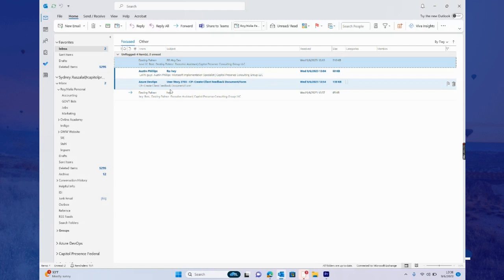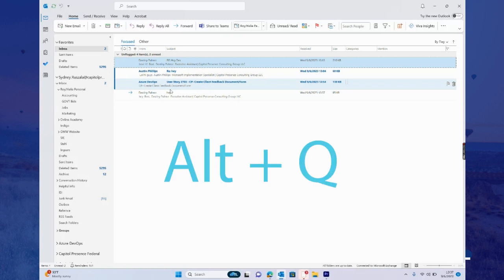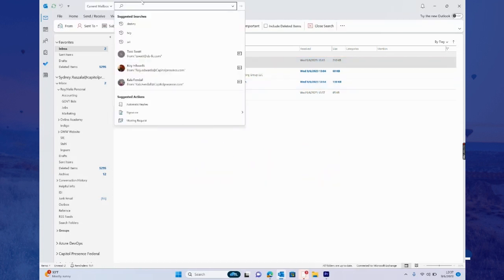Now the last shortcut I have for you is going to be for searching through Outlook. So in general, if you want to just search in your regular inbox, all you're going to do is press Alt Q, and that is going to open up the search bar here and search your current mailbox.